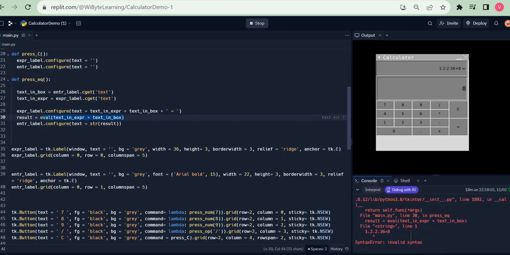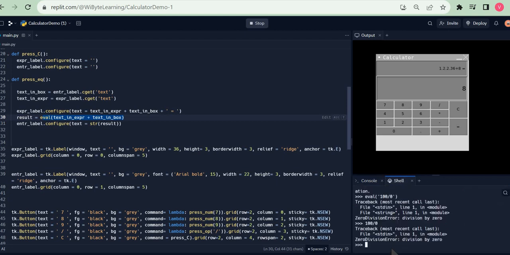In fact, if you look at my console, I've got something called invalid syntax, and I can try doing that here as well, right? So if I were to try, let's say, 1.2.3.36 plus 8, this is indeed invalid syntax, which means that if I were to wrap this in a string, which is what happens in my calculator program, and I do an eval command, I will again get an error. So this is an invalid syntax error.